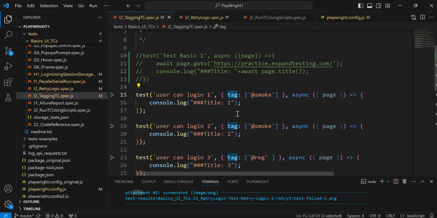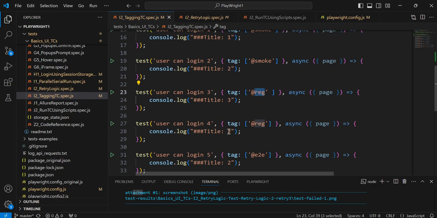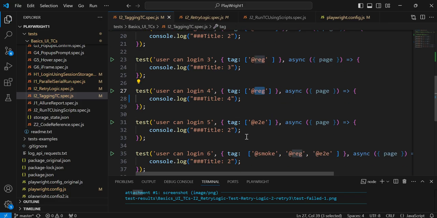Inside that you have to write curly braces, then give the tag, colon, and in square brackets just write some tag name. So this is the title Login 1. This is a smoke test for me. Login 2 will be another smoke test. Login 3 is a regression test case. Then Login 4, let me correct the title. Login 4 is regression, so two smoke, two regression.